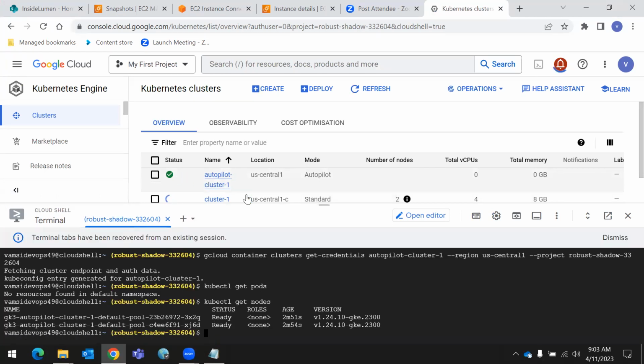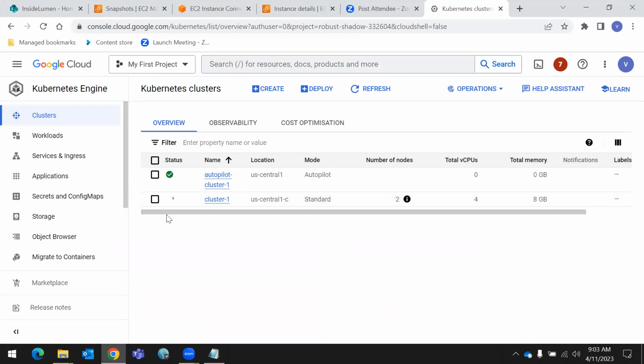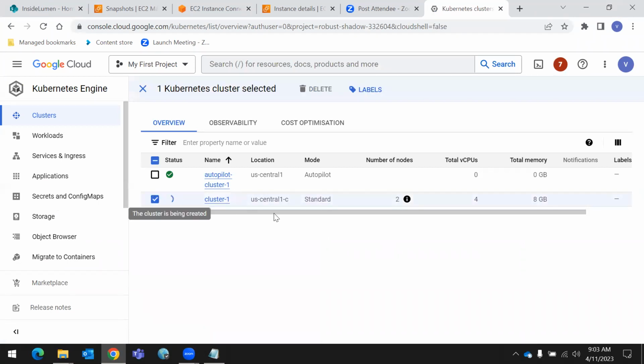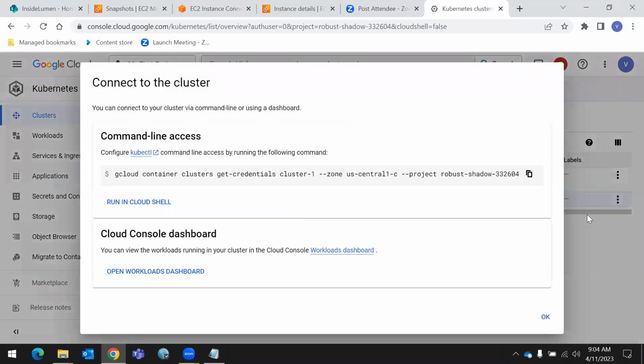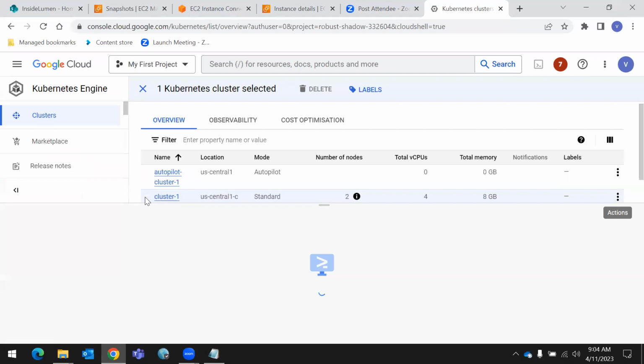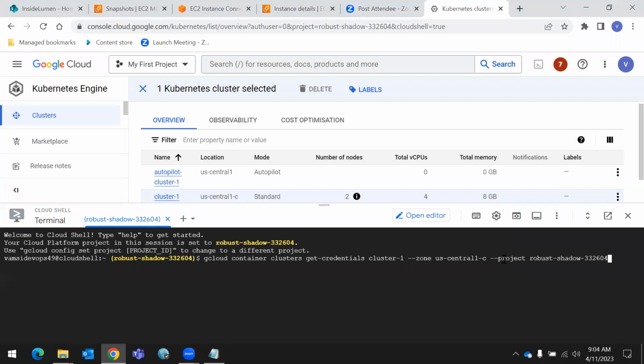Either you can connect with the autopilot cluster or with this one, cluster 1. We have created a standard cluster also. For connecting with any cluster, you have to select that particular one. Go to the last. We have 3 dots. Click on the connect option. Run in Cloud Shell. You can click on run in Cloud Shell so that the Cloud Shell terminal will get opened. And it will automatically take one command. So you have to just enter, that's it.